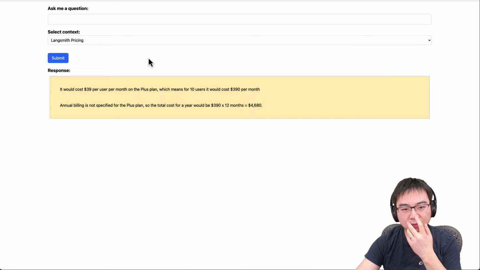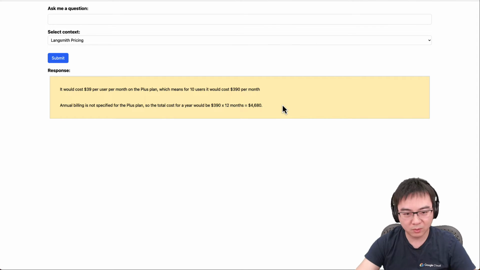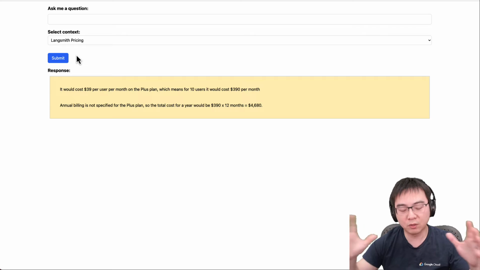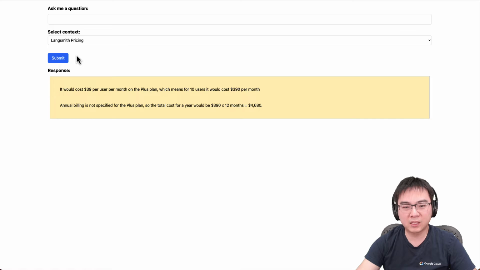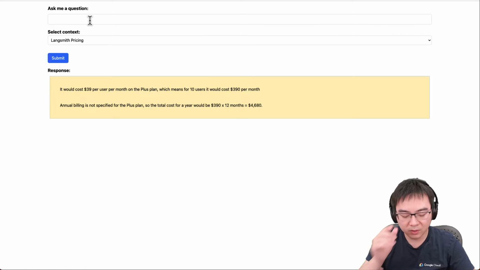So you see, this is quite useful, right? The 10 users would cost you 390 per month, which is correct. And 390 times 12 is 4,680. This looks correct as well, right? So this is where it's very interesting, because you've provided the base information that you wanted. The information you're providing actually knows, right? Then you can combine it with the power of large language models to do a bit of math and a bit of calculation for you based on what you want to know. This is how these two get combined together. Accuracy is very important.